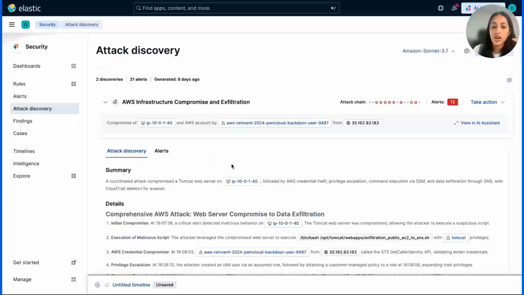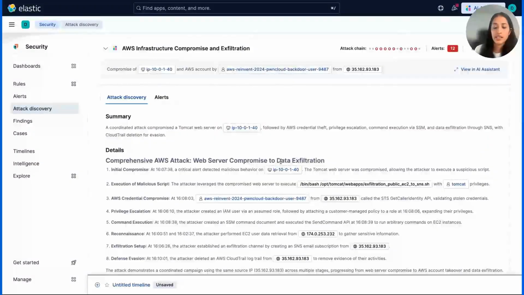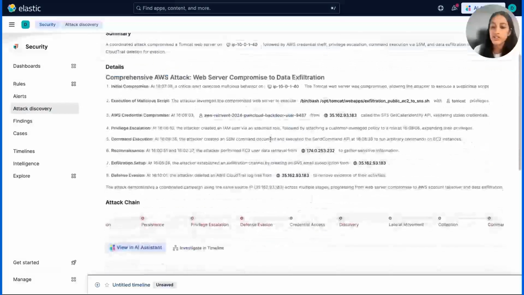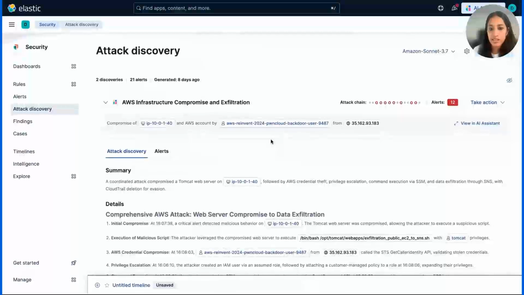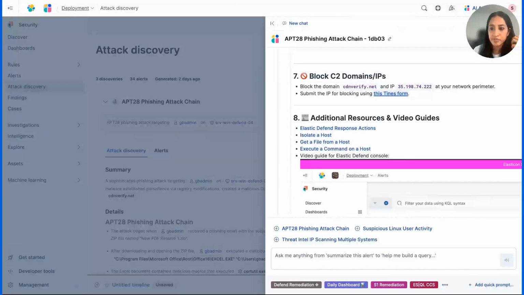So all of the alerts, all of the summary details, everything will be added to that case automatically, so the context stays as it is when we are collaborating on the case. So that's basically one of the workflows that we can easily achieve here. I also want to show another example here.